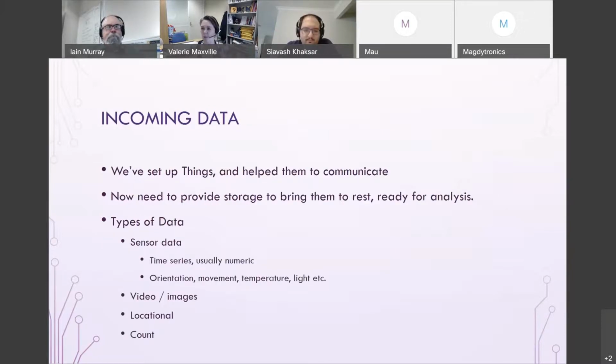So a little bit of a reflection. Setting up the things in the Internet of Things, we've helped them to communicate. So we've connected them up and have that data going through our network. And then we work to provide storage and bring that data to rest, so it's not the instant data coming off as a stream anymore. We want to be able to do some analysis on it.